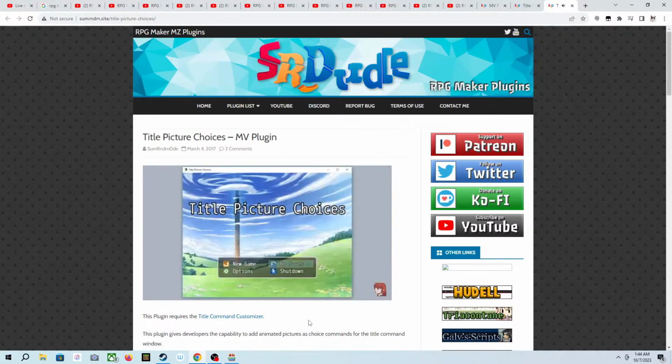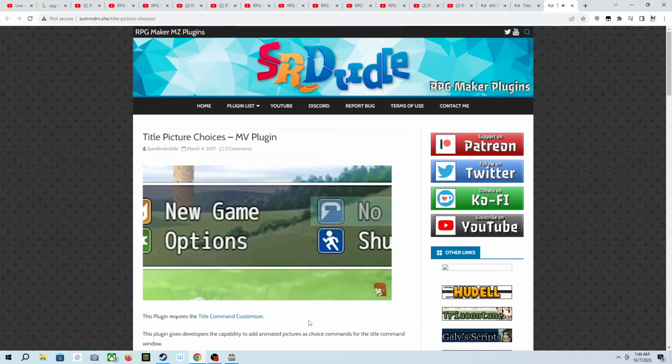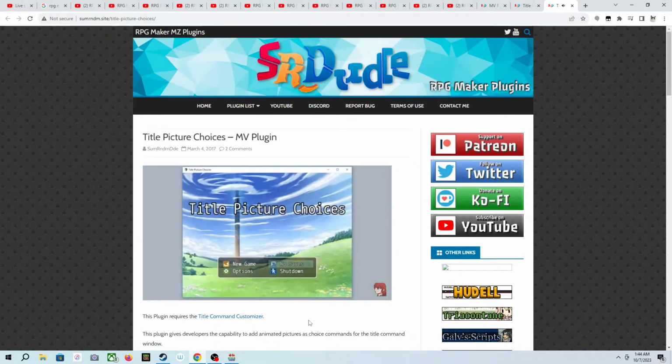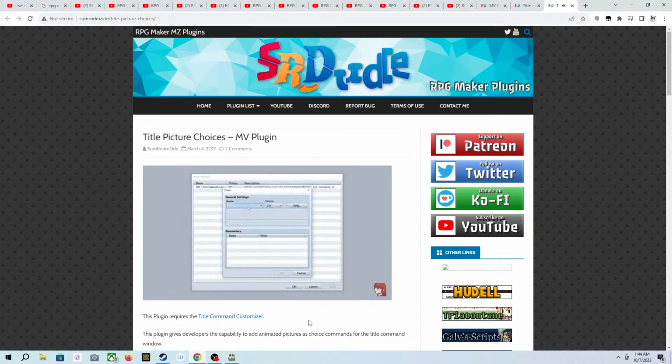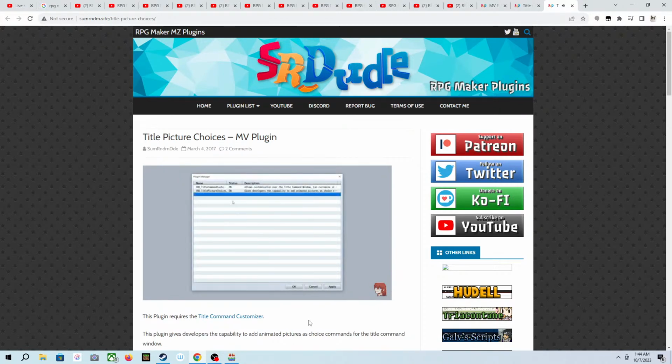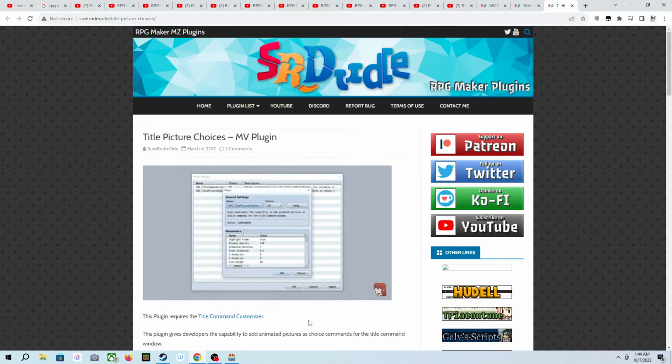You know, title commands are cool and all, but windows are like so last year. You gotta keep up with the hip new trends of 2017. Yeah. Introducing the Title Picture Choices plugin, an extension plugin to the Title Command Customizer that allows you to use pictures for choices on your title.